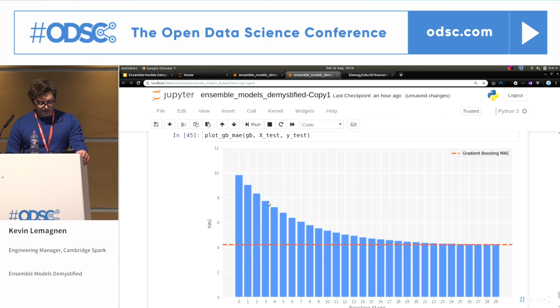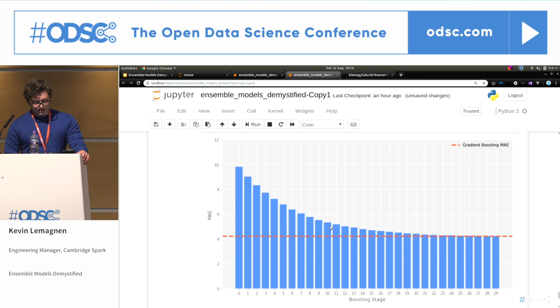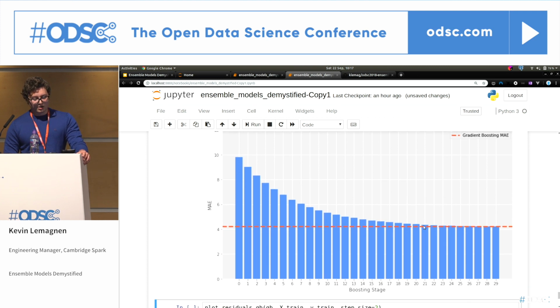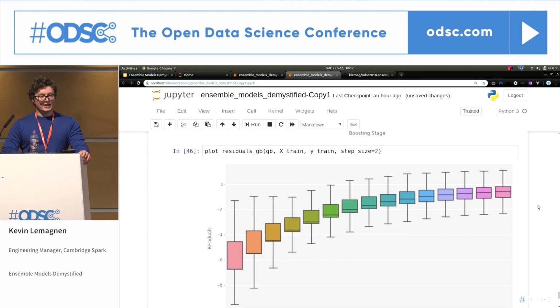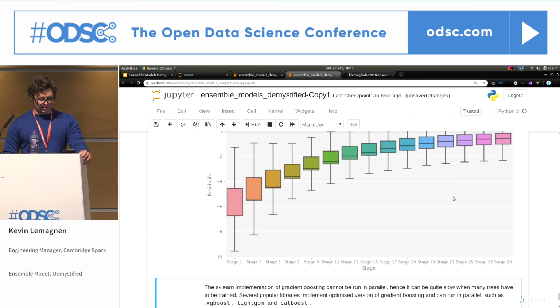So here I've properly converged towards a good value, and I stopped adding more trees when it started to converge and stabilize. If we look at the residuals, it tells us the same story. We've nicely decreased the error up to a certain point, and then we've stopped adding more trees before overfitting.